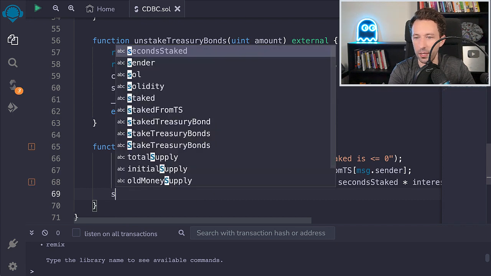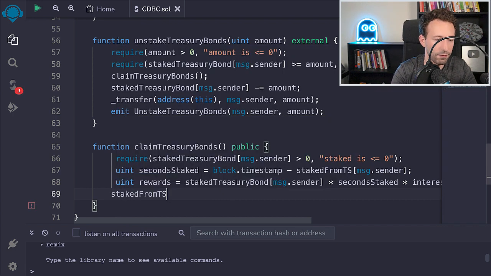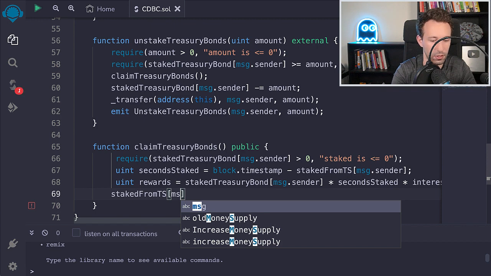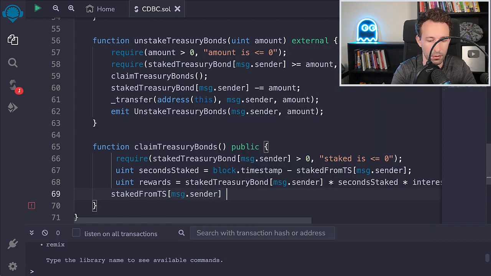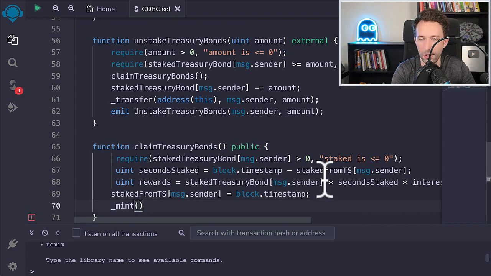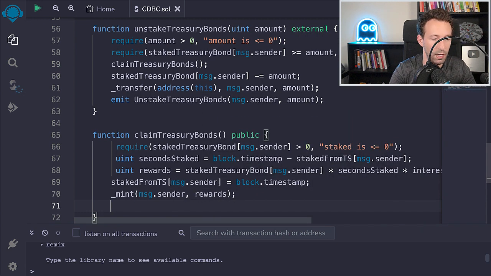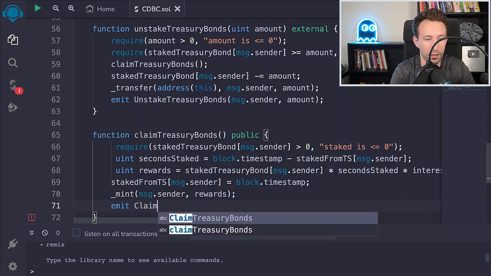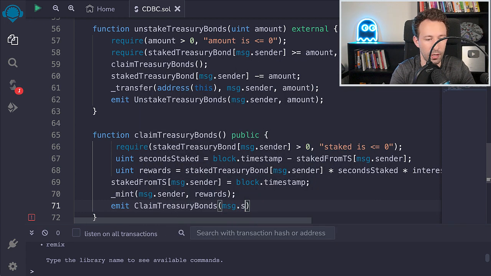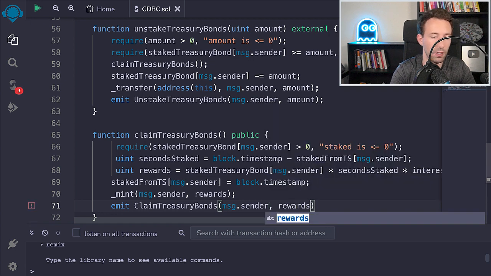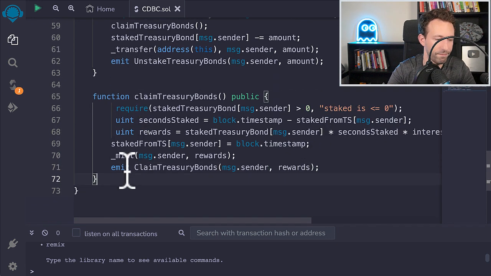After that, we need to update stake from TS mapping, MSG sender, because everything resets basically for the next calculation. Then we need to give the reward to the user, and so this is going to be minted. So it's also going to increase the total money supply. And here we give it the reward, and after that we emit an event, claim treasury bonds, MSG sender, rewards. All right, our claim treasury function is completed.